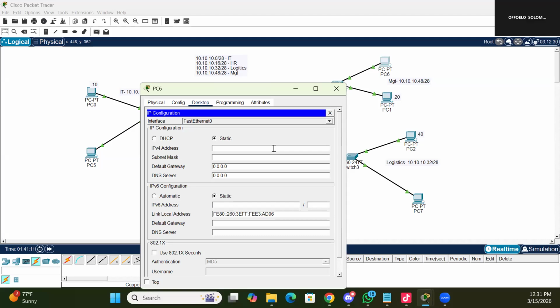Okay, the first I have here is 10.10.10.48 slash 28. So what is the valid range, or let me not talk about valid. What is the IP range for the management network following that subnet mask? It's from 33 to 47.